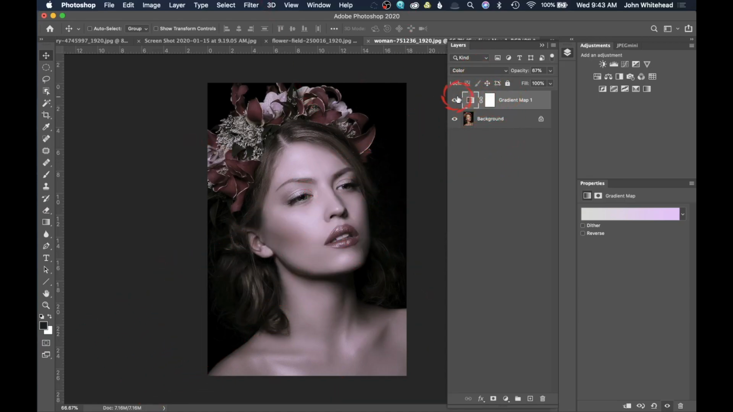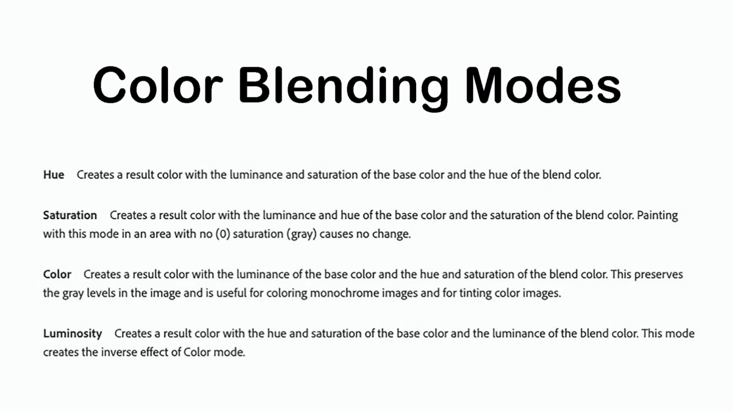So normally this is just a solid color, but we're just applying the color to the image, nothing else. So we're going to go to luminosity, and luminosity creates a result color with the hue and the saturation of the base color and the luminance of the blend color. Basically what that means, it's not changing the color or the saturation, just the brightness.